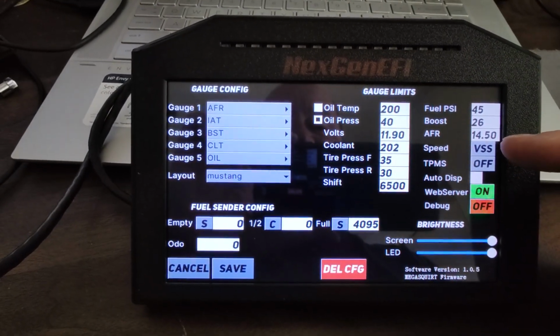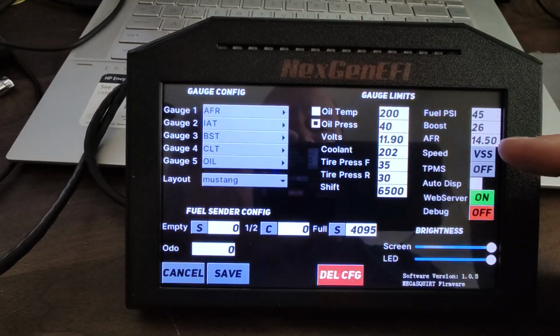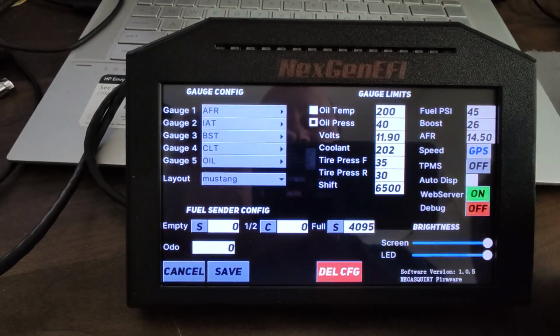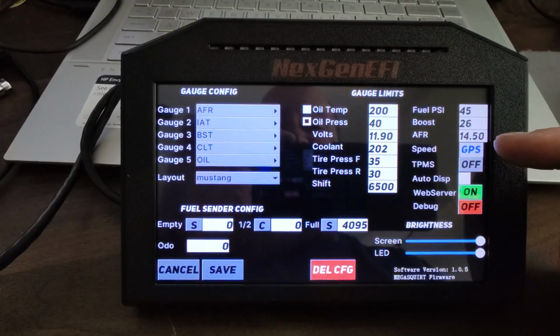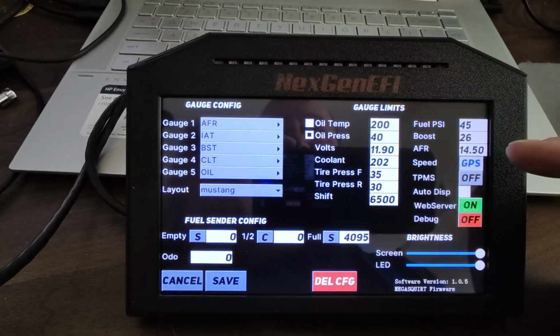Speed, this is a VSS. This is configured for vehicle speed sensor. That means that it's going to be extracting the vehicle speed from the ECU. If you press it, it'll basically get it from GPS, and that's via the Q-Stars external GPS receiver.